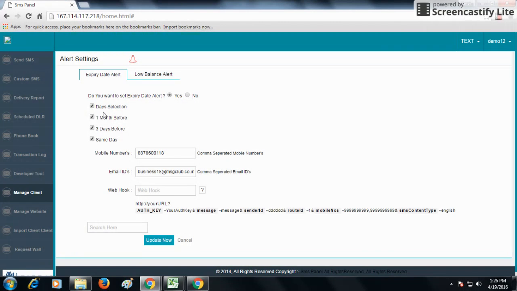When you click on yes, you get details like days selection, on which day you need the expiry date alert. You can need the expiry date alert 1 month before, 3 days before, or on the same day. And on which mobile number do you want to get the expiry date alert? You can put in the mobile numbers using commas in between. You can put in different email addresses using commas in between. You can type the webhook.